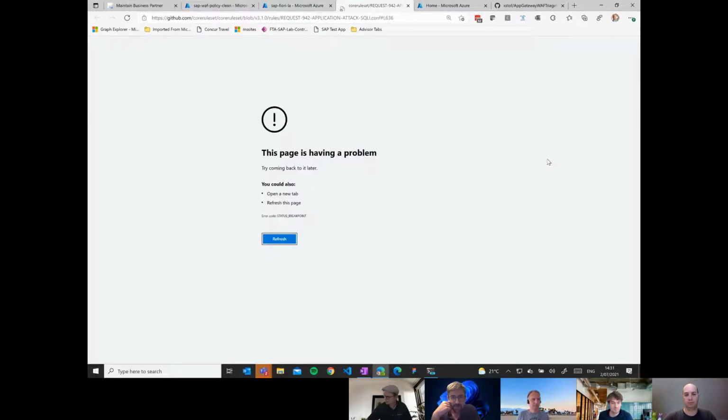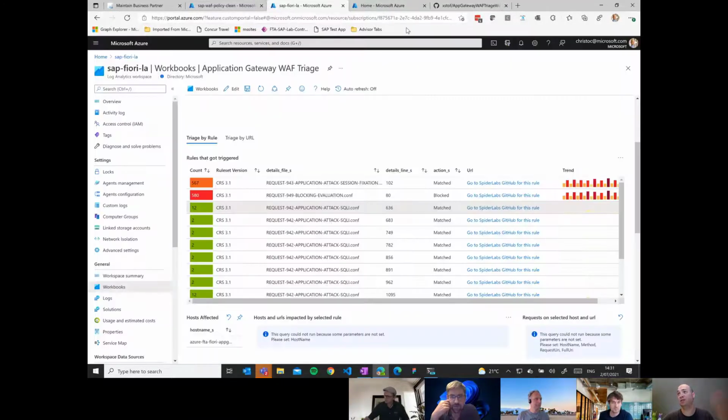And this is maintained by Microsoft? No. This is maintained by Spider Lab, an organization that a lot of firewall vendors draw their definitions from. So it's very common to use these definitions.